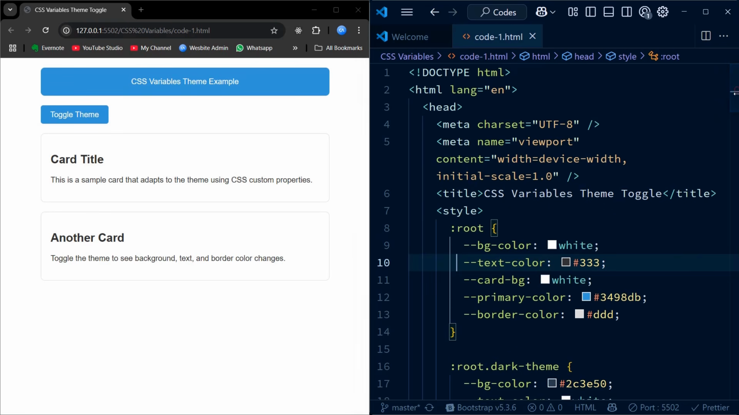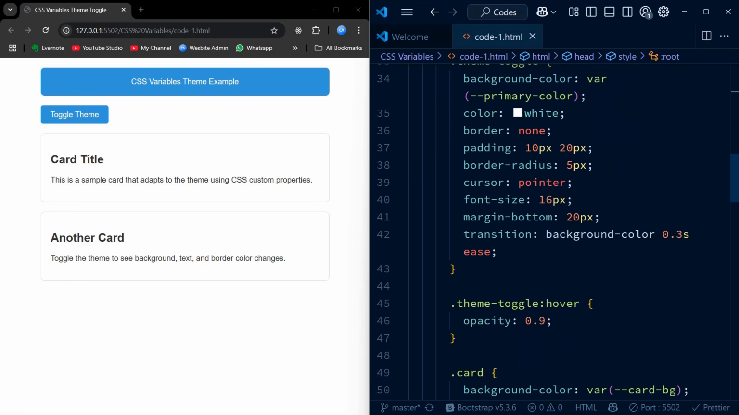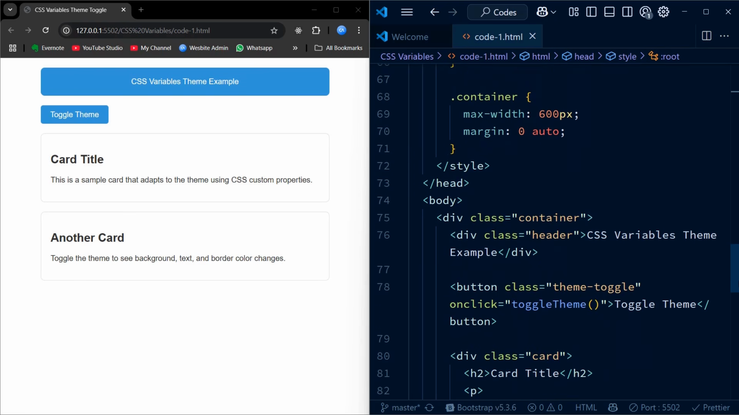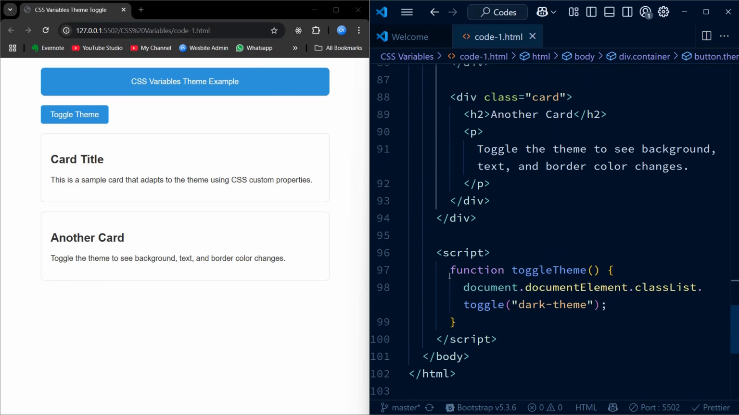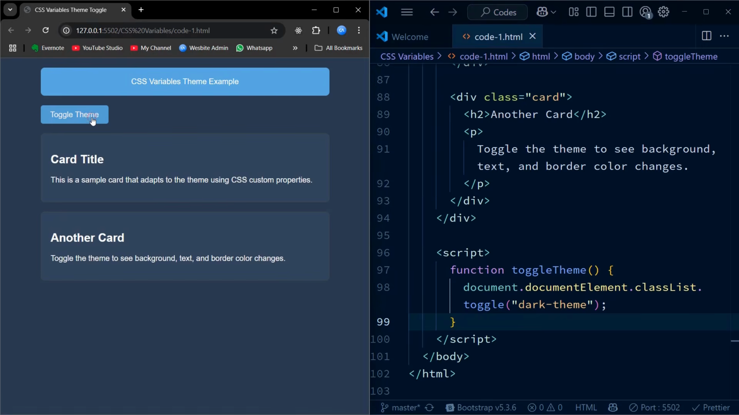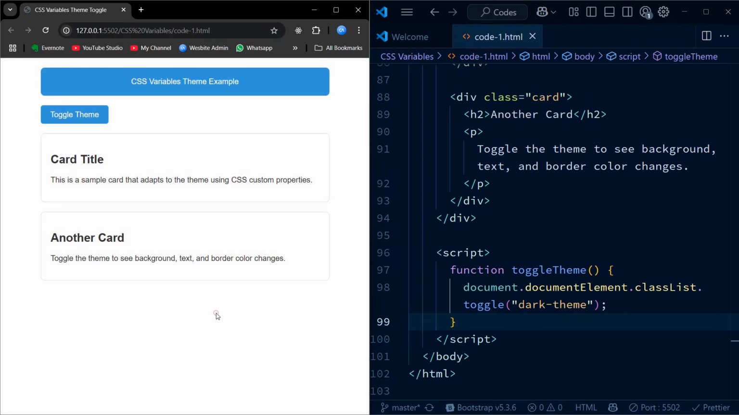Let's make things more interesting. CSS variables also make theme switching incredibly easy, like toggling between light mode and dark mode. Now in your JavaScript, just do this. And the entire theme switches. All your elements update instantly without rewriting a single line of CSS code.